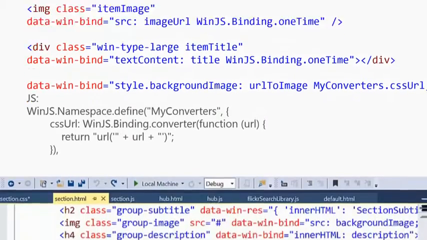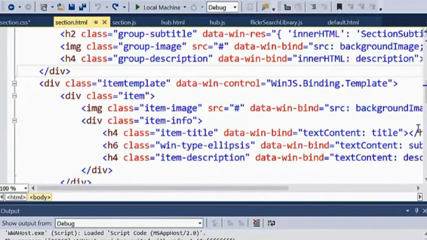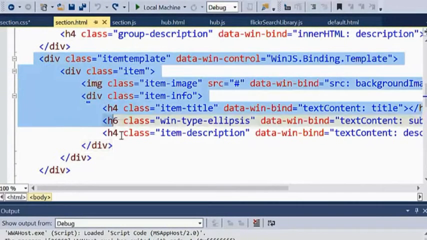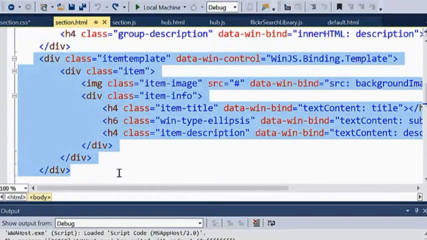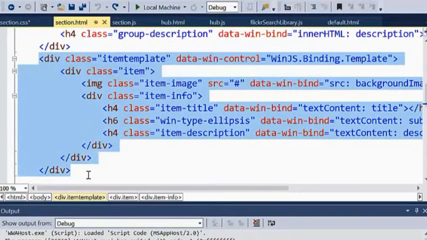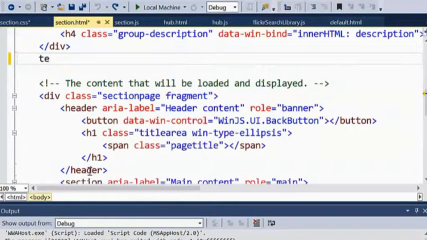as well. So let's have a look at this, the item template, which is in the default project. I'm going to delete that. You can see all these different things where it says this is the binding that's happening automatically there. You see I'm using a win control of WinJS.Binding.Template at the top. So I'm just going to add my own.